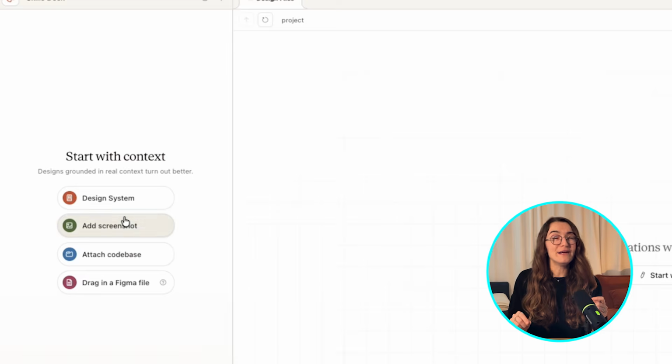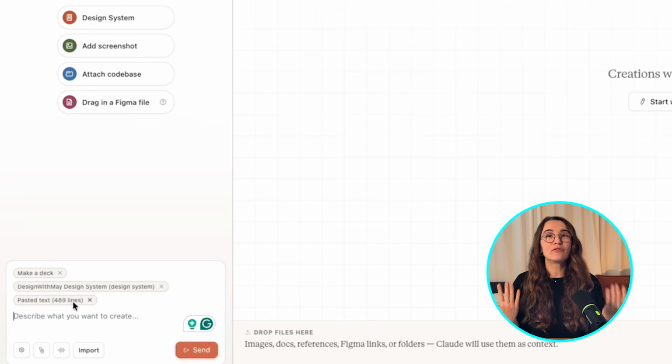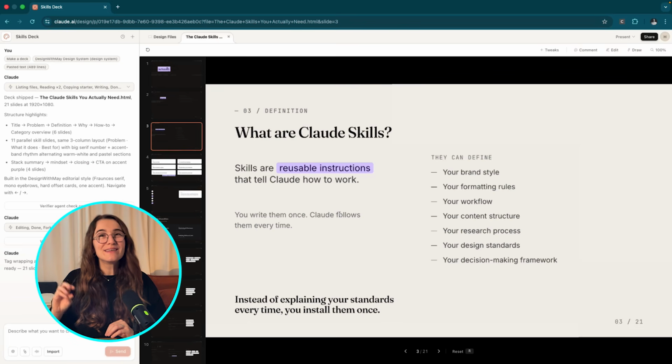Let's click Create. Now I will paste in the prompt I prepared with all the information I want in this deck. Hit Send, and Claude will start building my deck. Just like before, I'll pause the video so you don't have to wait. All right, look at what it created. This is beautiful. I love this deck.